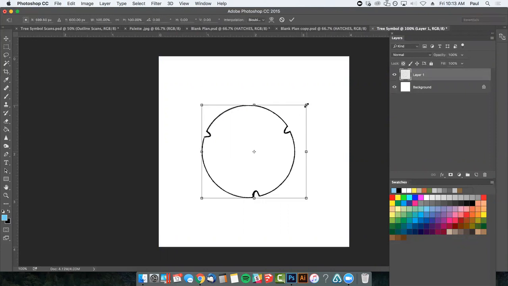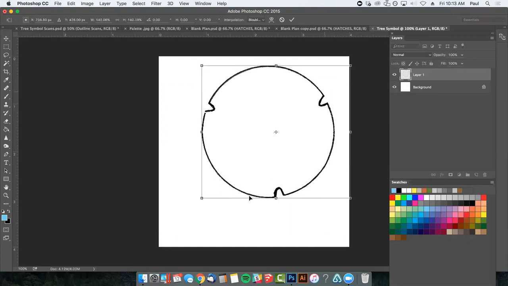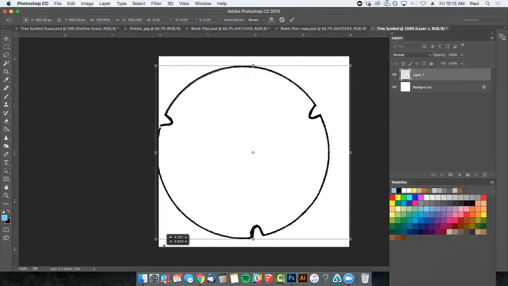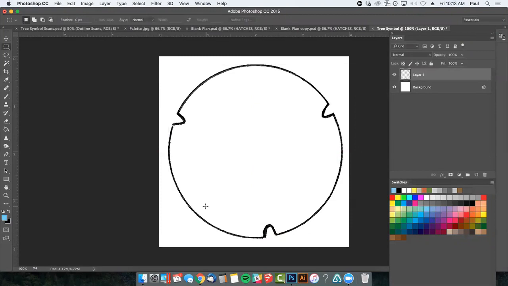And then Command or Control T to transform. And that way I can grab these little corner grips and expand the symbol so that it fills up most of that window. Holding down the Shift key allows you to drag the transform window at an equal ratio of width to height. So I want to hold that down as I drag it.